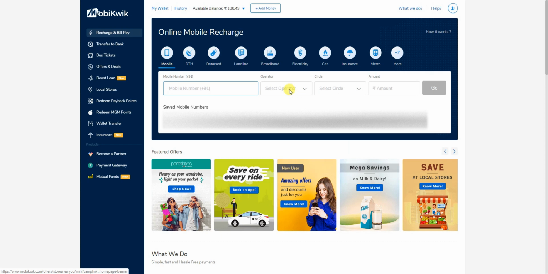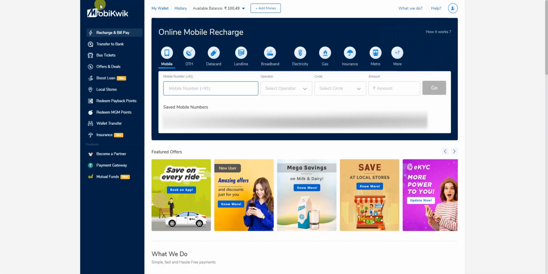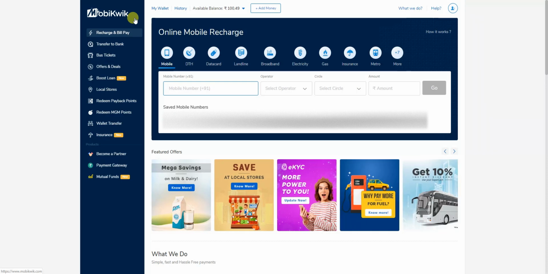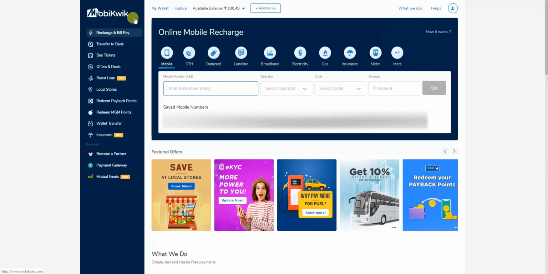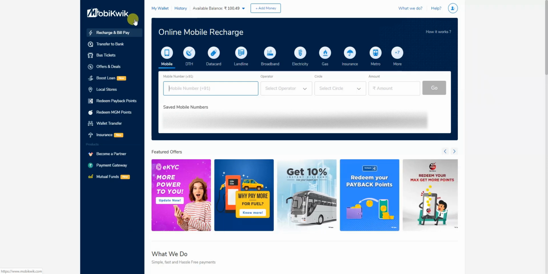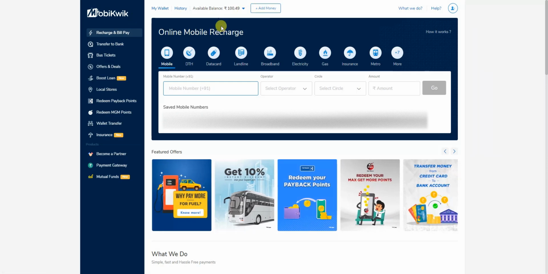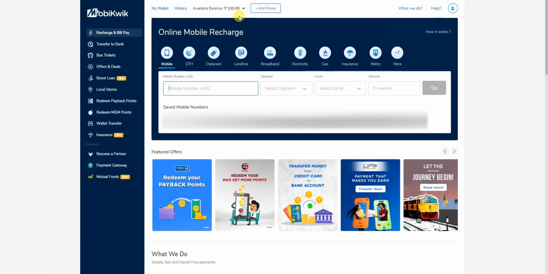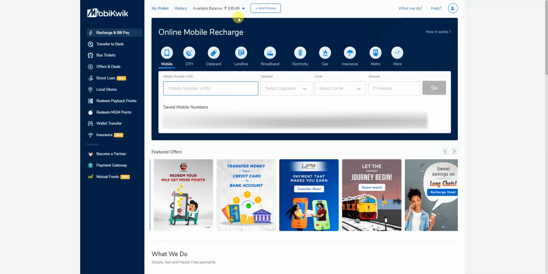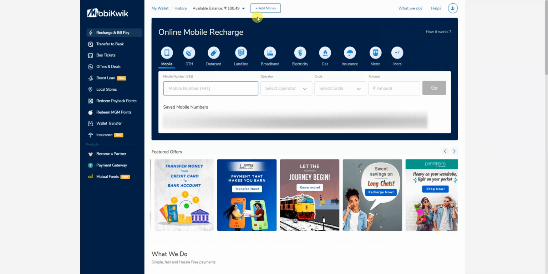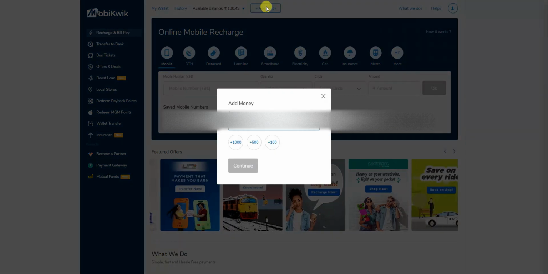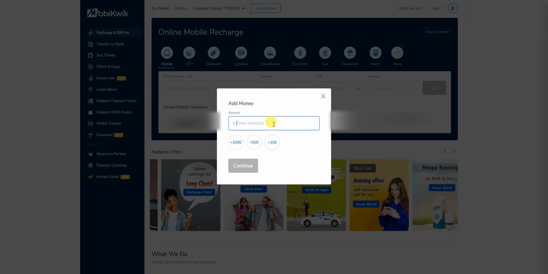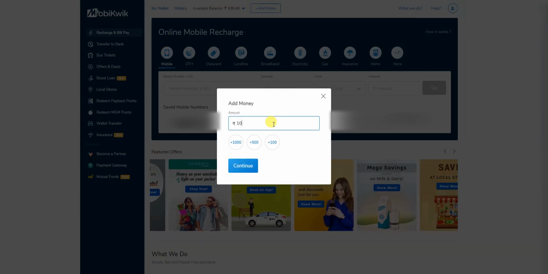So what you can do is log into mobikwik.com. The URL is mentioned in the description below. Once you log in, before you transfer to your bank account, you have to add an amount to the mobikwik wallet. So let's say I want to transfer some 200 rupees to my bank account via my credit card. First I have to add an amount. Currently I already have 100 rupees, so let me add 100 more.